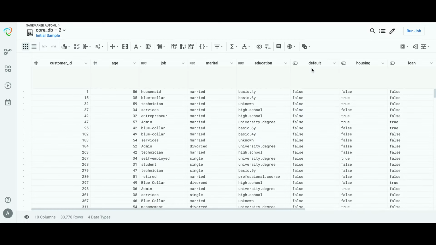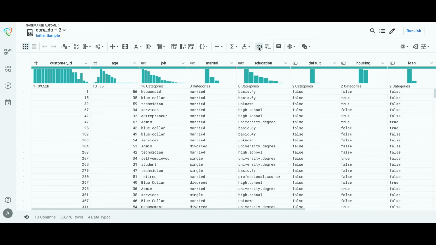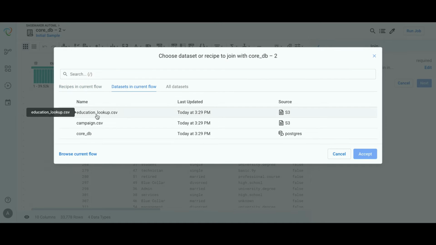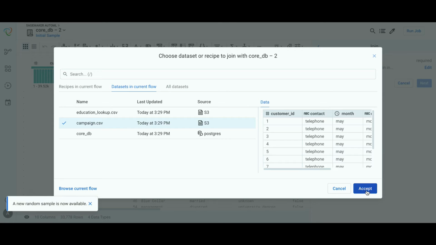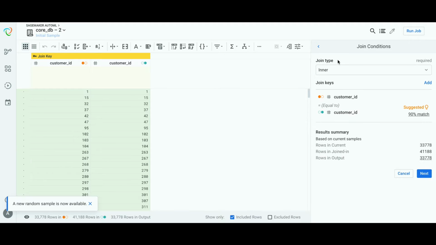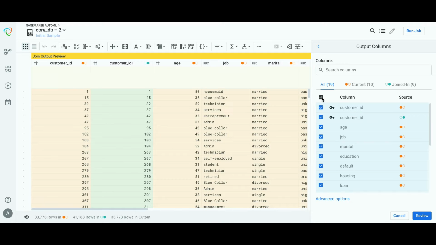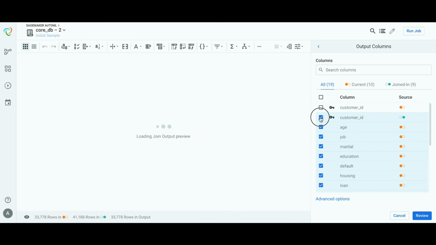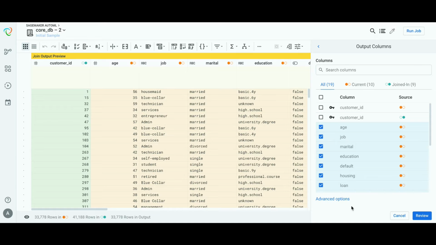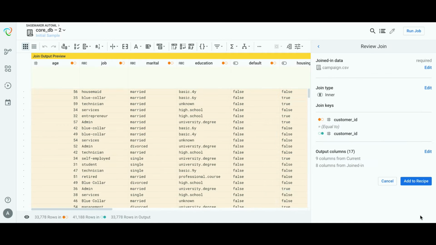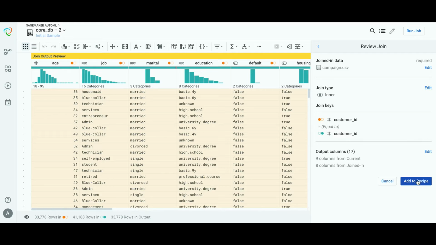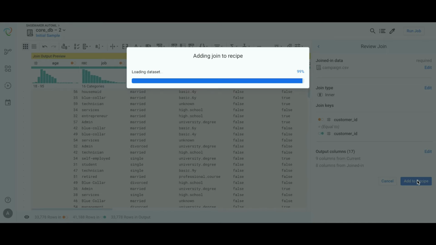We will use the Join tool from the toolbar and choose Campaign Data. Notice that Trifacta automatically detects customer ID as the best candidate for join key. We will use inner join as the type of join and select all the columns except customer ID in the output so as to de-identify the records. We can see a quick preview of the join results before adding it to the recipe.